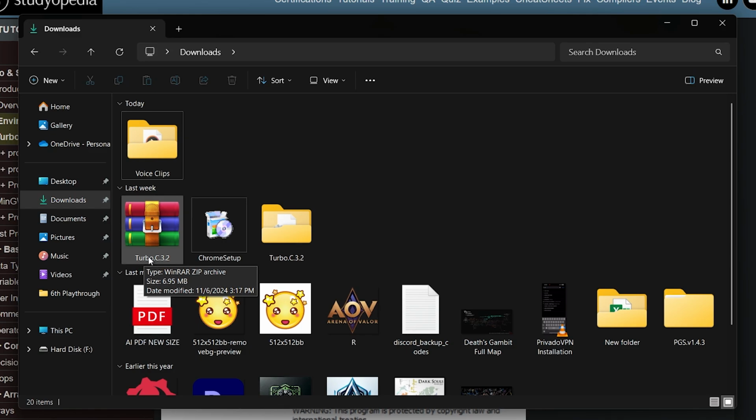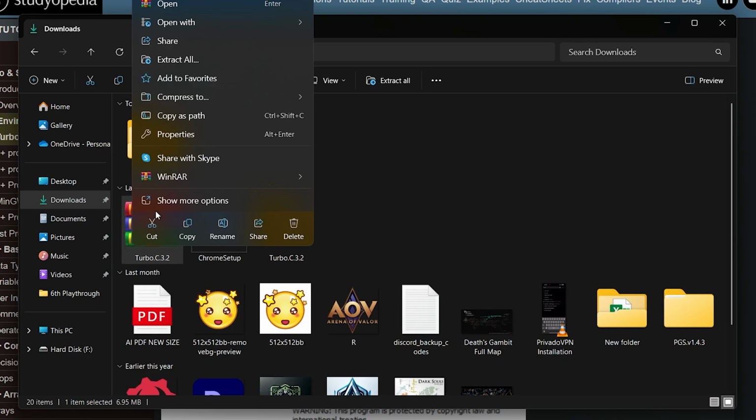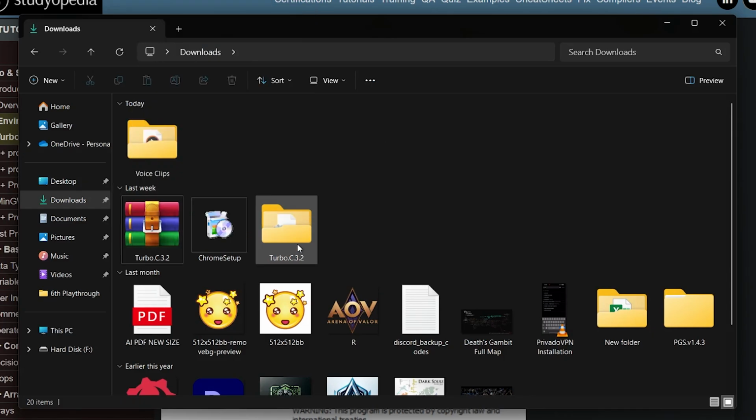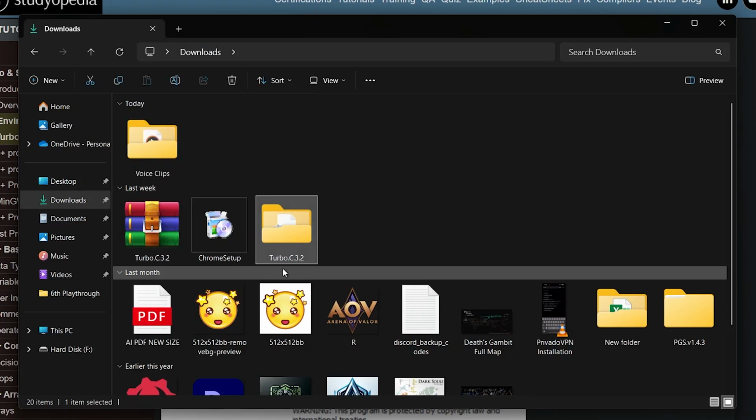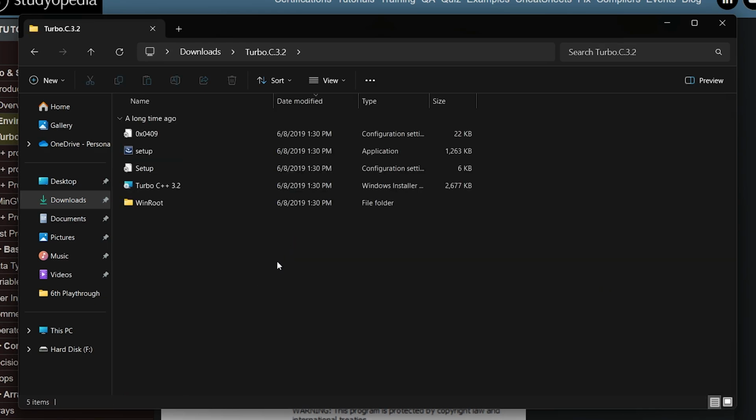You will notice the download file is compressed, usually in a zip format, so you will need to extract it. To do this, right-click on the downloaded file and select Extract All, or use an extraction tool like WinRAR or 7-Zip. Choose a location to extract the contents, and once done, open the extracted folder. Inside the folder, locate the Turbo C installer file.